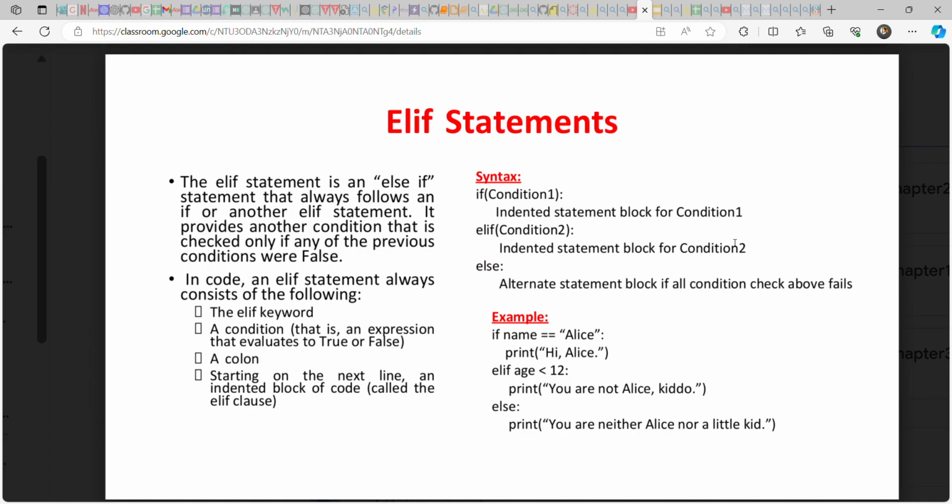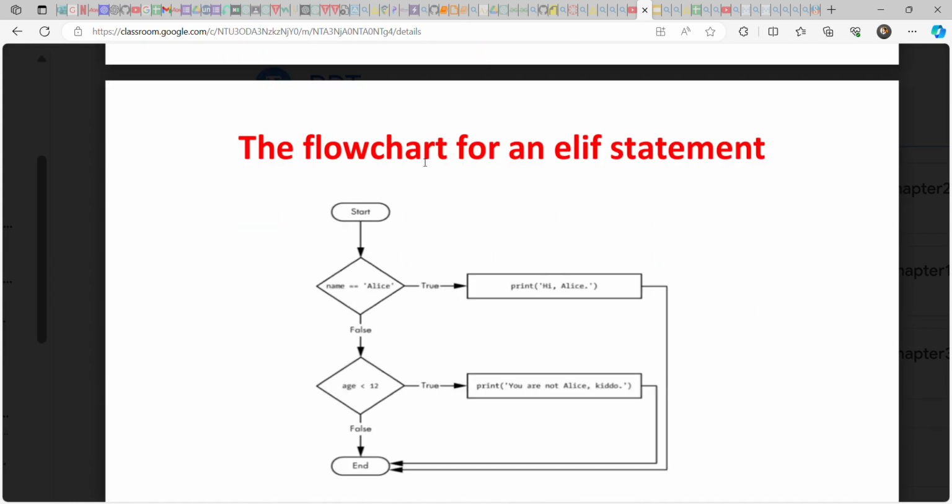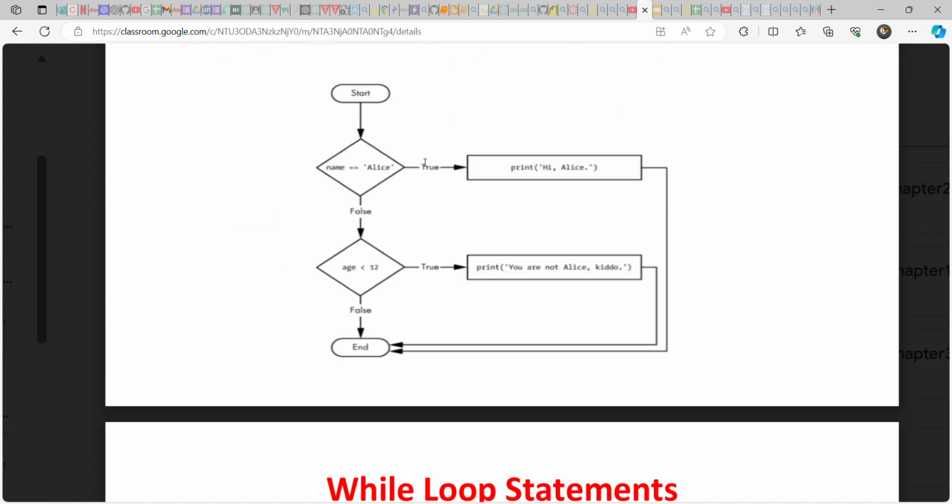The next is the elif statement. The elif statement means if, elif, else. If the condition is true, this will be executed, elif this, or else this part. So this is the elif statement, and this is the flowchart, guys.